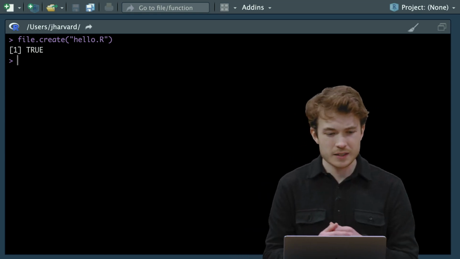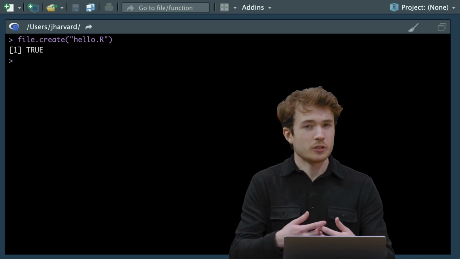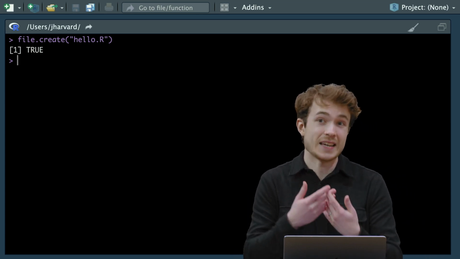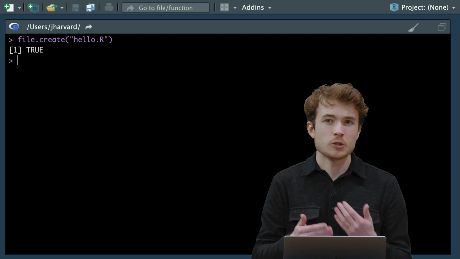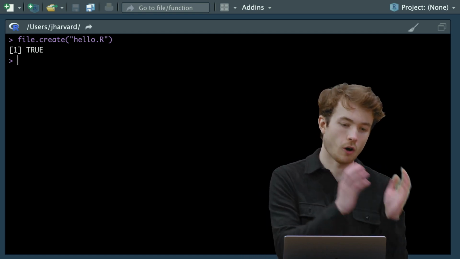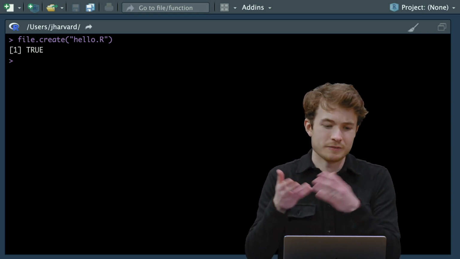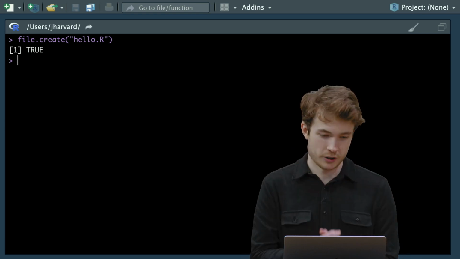And we'll also see this bracket 1 here, which will become more apparent as we go on. But it turns out that because R works a lot with data and lists of data, it's often handy when you have lots and lots of data to give us an indicator of where in that list we are. So we'll see this come in handy a bit more later. But for now, with this list of one value, like TRUE, it just says 1.